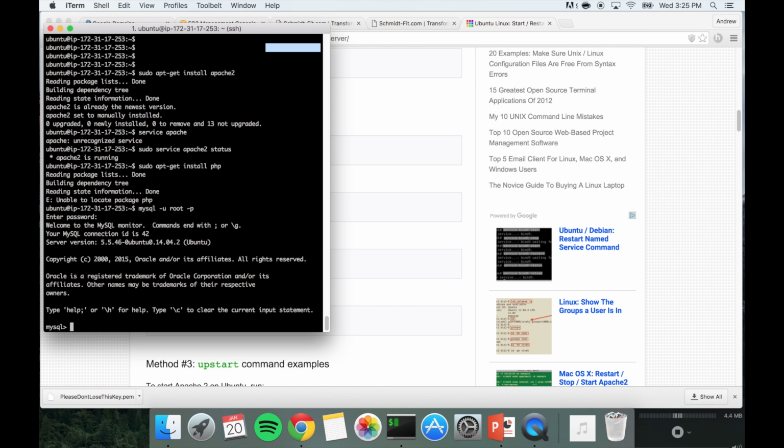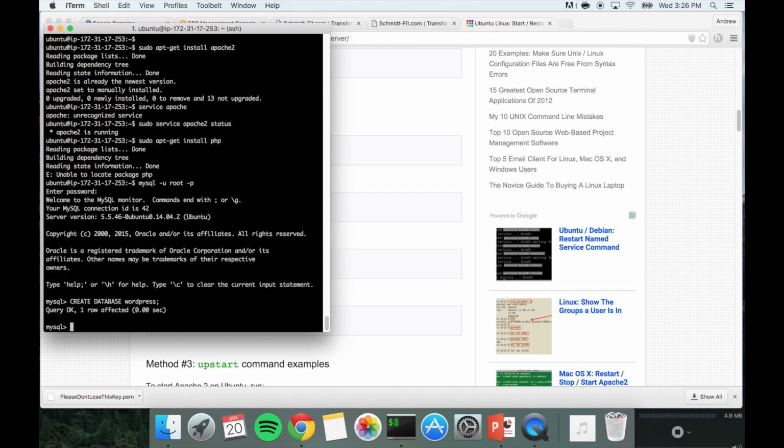So now we are in the MySQL terminal, and what we're going to do for that is create a database. So we're going to type in create database wordpress; enter. Query OK. So that means we just created a database. Now we're going to do create user. Create user wordpress user, and we're going to do this at localhost. That means the user's on this web server.